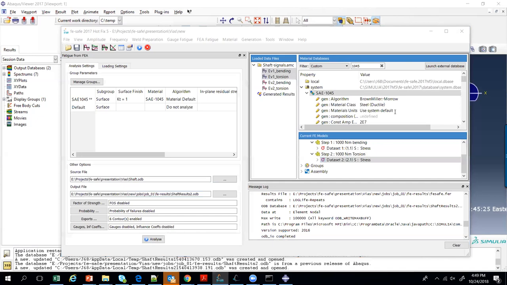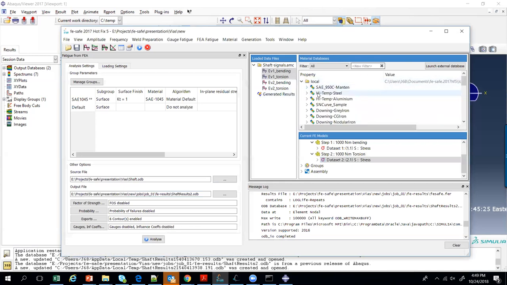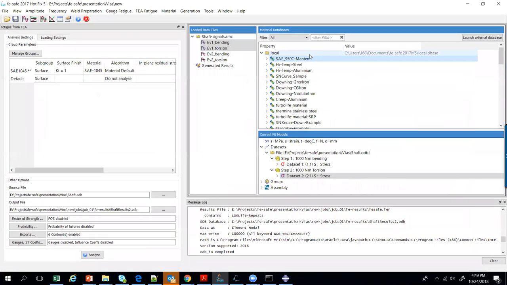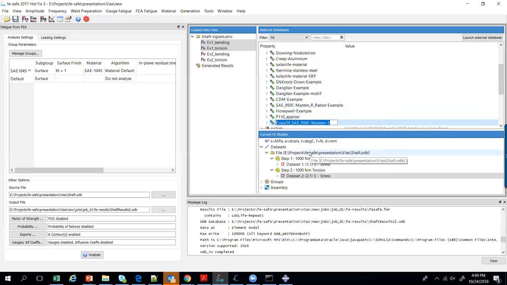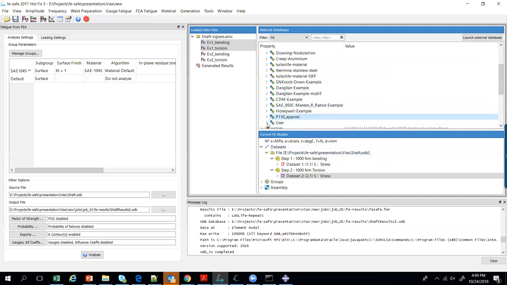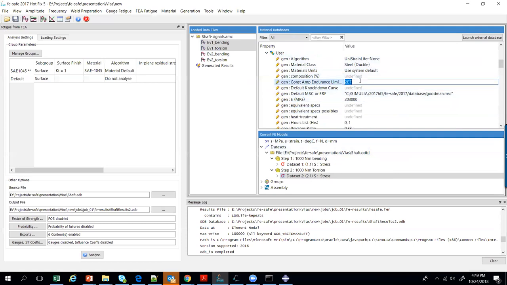Okay, so this is a good question. Karpnan is asking how to add user-defined materials. So Karpnan, for adding the user-defined material, what you can do is take any of our materials in the database and then say copy material. And now you can rename the material to any name. Okay, user. And then for this user material, you can choose your constant amplitude endurance limit.